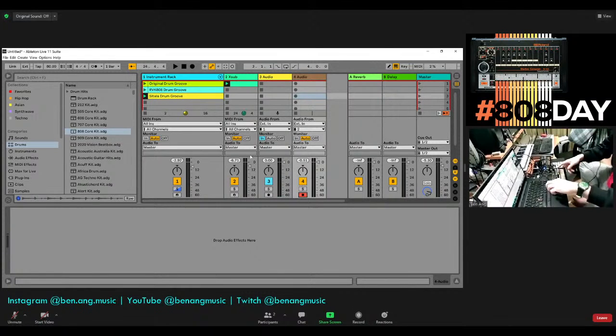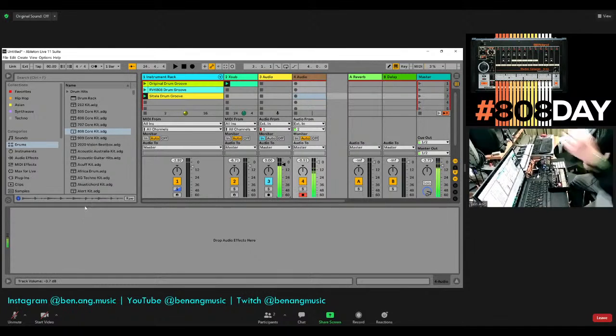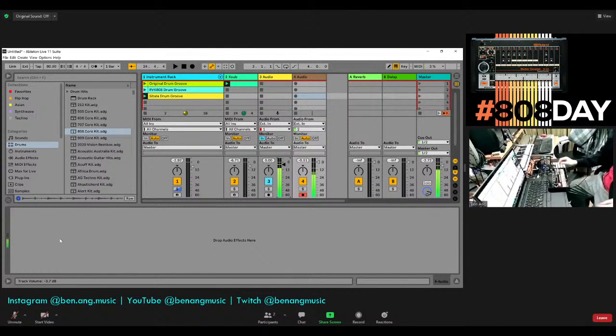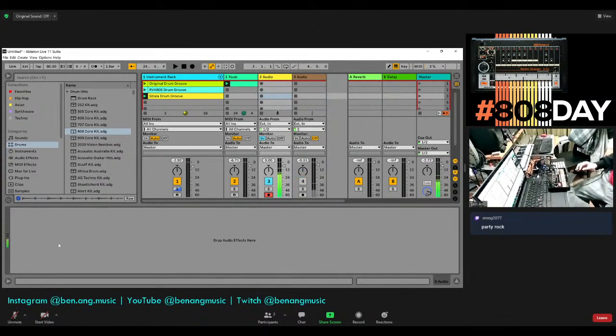So now I got it connected to the Volca mixer. That's the Volca Beats.